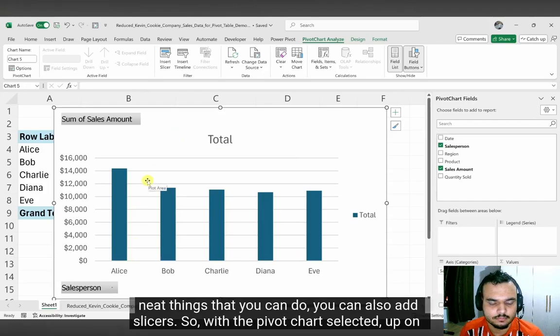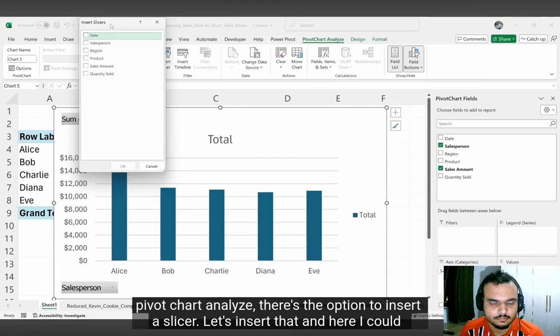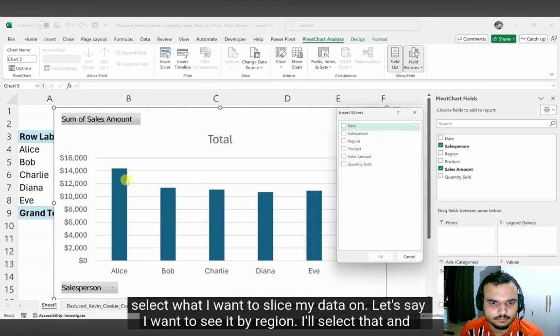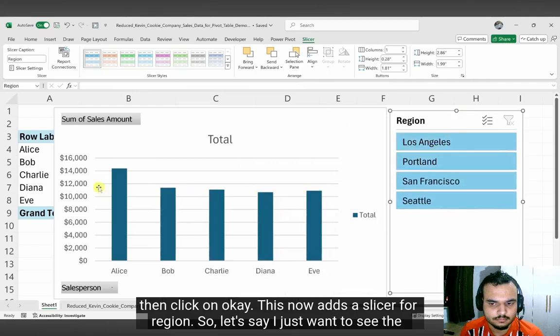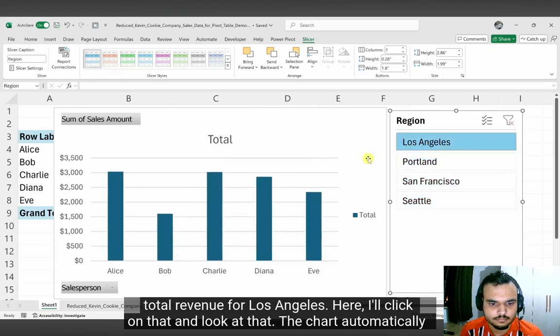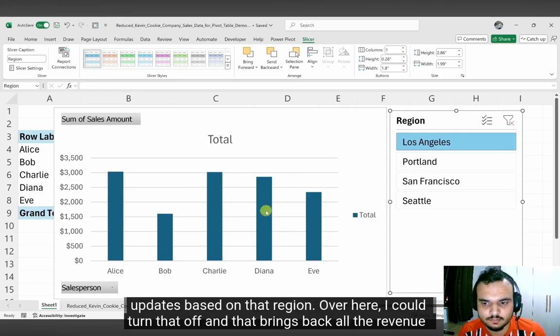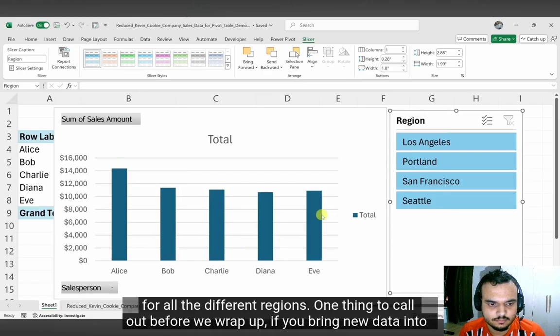Now, one of the really neat things that you can do, you can also add slicers. So with the pivot chart selected, up on Pivot Chart Analyze, there's the option to insert a slicer. Let's insert that, and here I could select what I want to slice my data on. Let's say I want to see it by region. I'll select that and then click on OK. This now adds a slicer for a region. So let's say I just want to see the total revenue for Los Angeles. Here, I'll click on that, and look at that. The chart automatically updates based on that region. Over here, I could turn that off, and that brings back all the revenue for all the different regions.